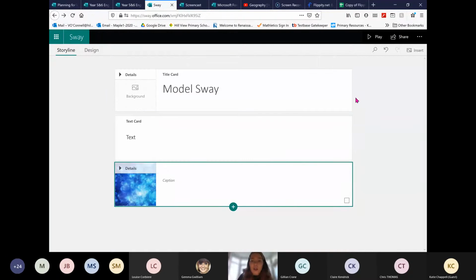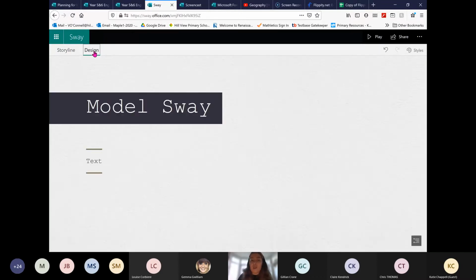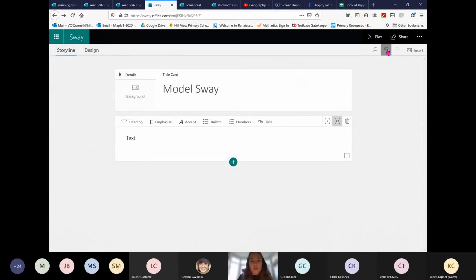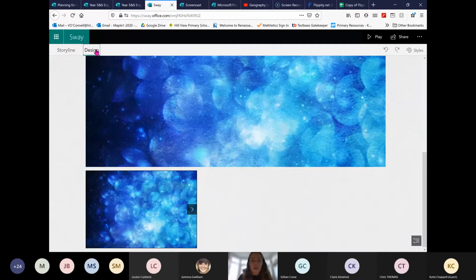Okay, I think I'll get rid of that. Okay, so let's have a look at what we can do design-wise with our Sway, because that's quite an important feature, and actually getting the design wrong can be a bit of a problem sometimes. Let's just put those pictures back in. I just deleted them. I want them back now because I want to see what they look like.